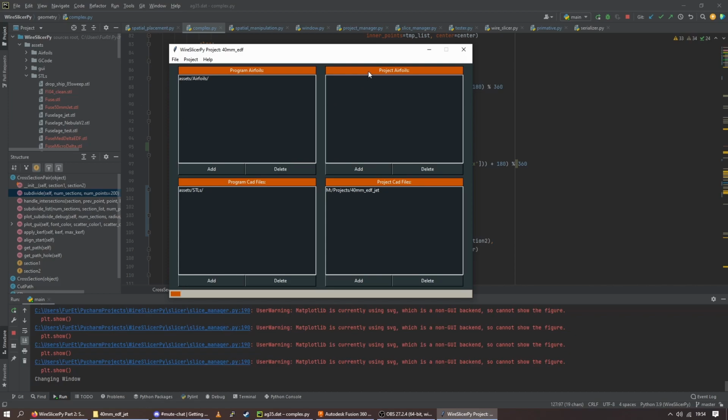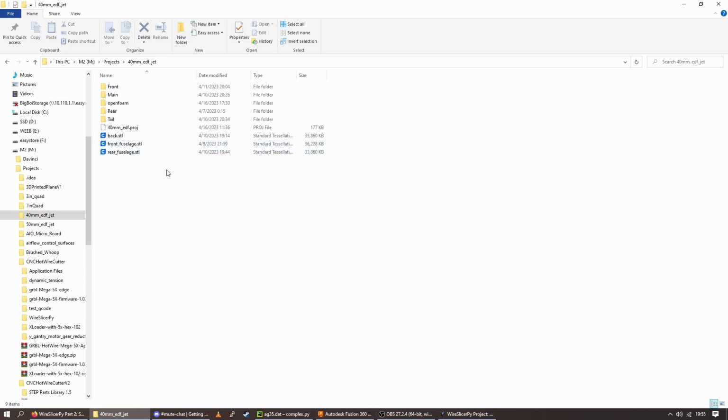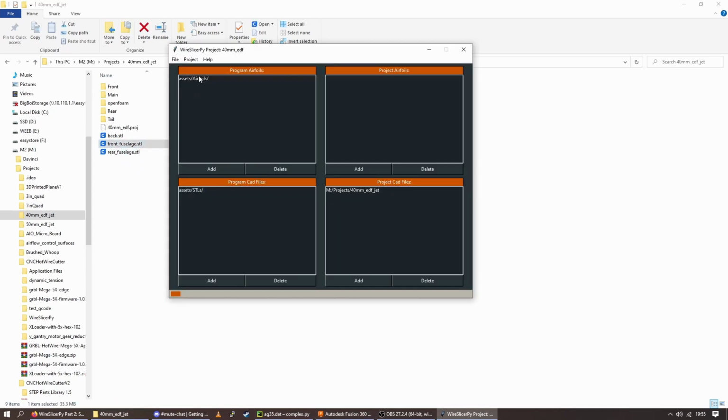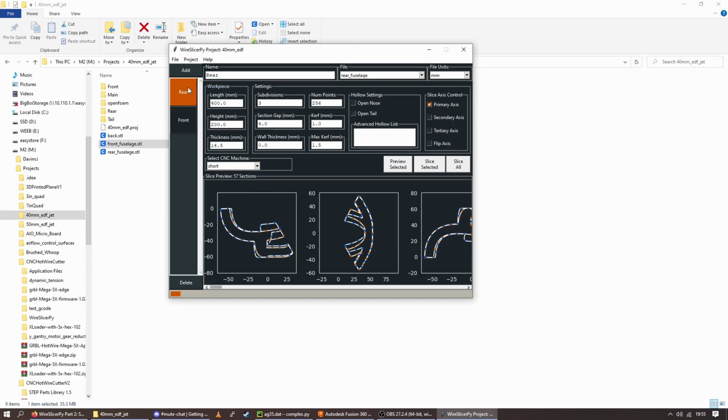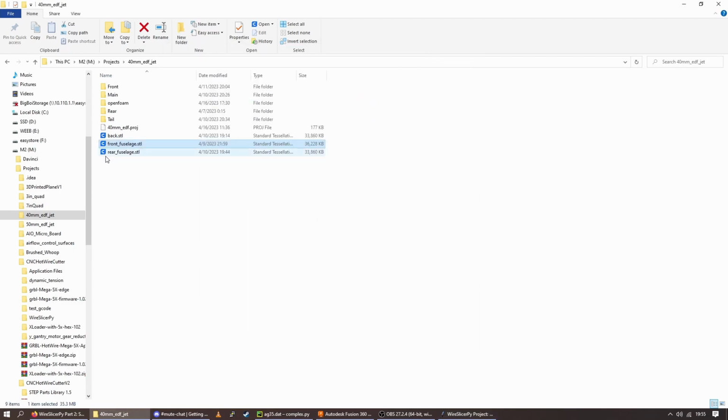And then on the right side, you have the ones that are specific to just this project, the 40mm EDF. I don't have any project specific airfoils, but I do have the STLs, and these are in projects, 40mm EDF, and we can go to that folder, and you can see I have 3 STLs here, the rear and the front fuselage, and these are the ones that I was cutting in CAD imports. So rear has rear fuselage and front has front fuselage. Pretty straightforward. And then the project file that the wire slicer opened up is also located here.